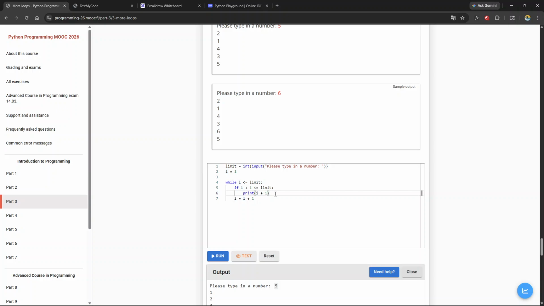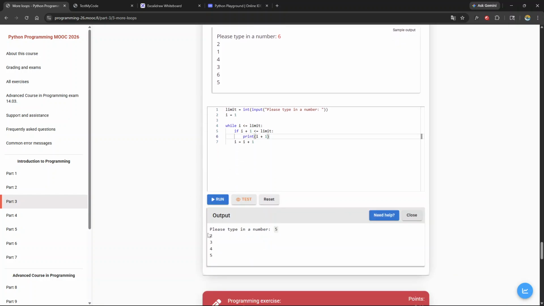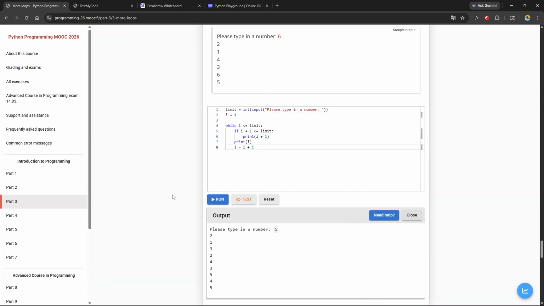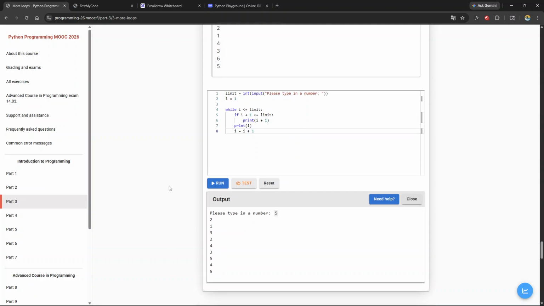So let's see this happening. Let's run this. We'll put in 5. As you can see now, it's printing 2, 3, 4, 5. So we still need to go back and tell Python to print the current smaller number. So here we'll print i. Let's run this. Okay, we're getting 2, 1, 3, 2, 4, 3, 5, 4, 5.